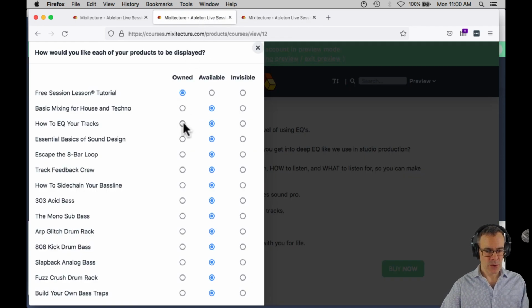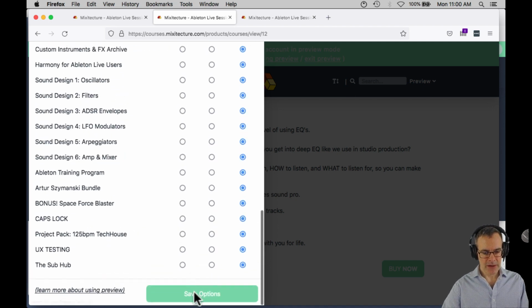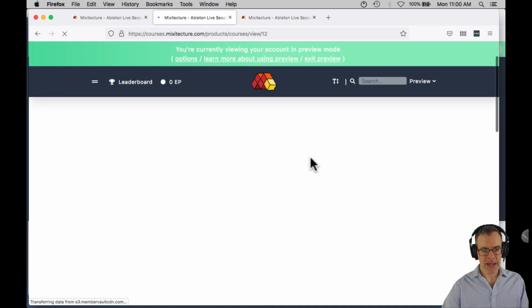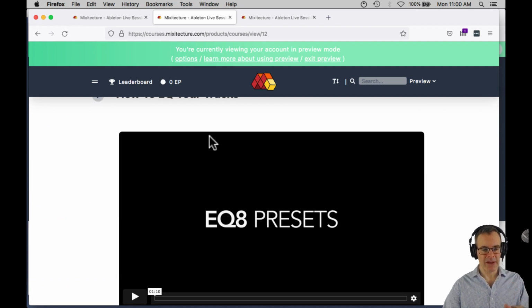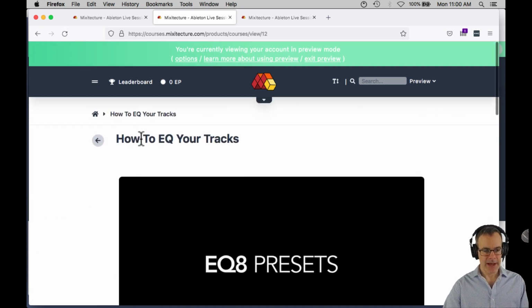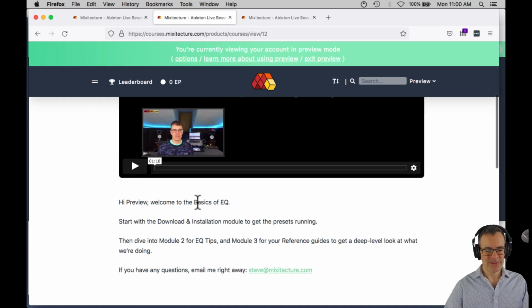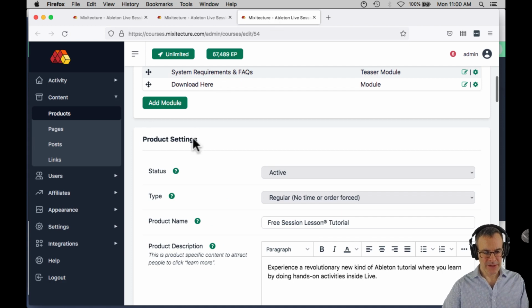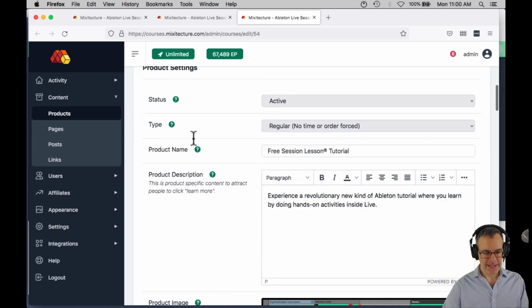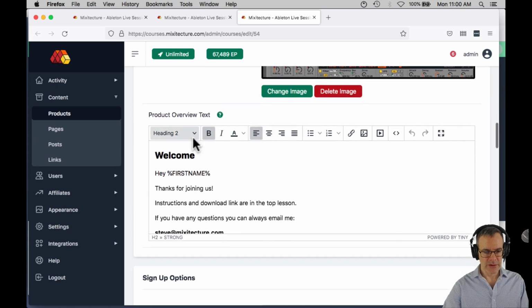If I set this to owned, How to EQ Your Tracks, change the radio button to owned, go down here, save options. Now when I preview it, it's going to show me how the product looks as a person who paid for it and signed up and they come in to do some lessons. Now I enter How to EQ Your Tracks. I see, oh, there's a video up top. Hi, preview. Welcome to Basics of EQ. So now in the product settings, let's look at product overview text.